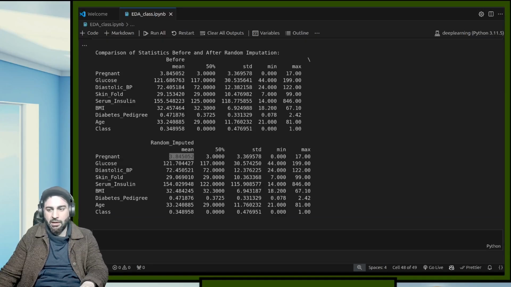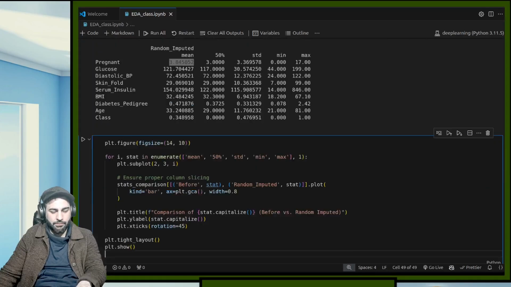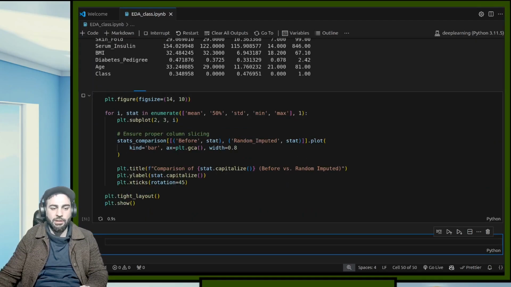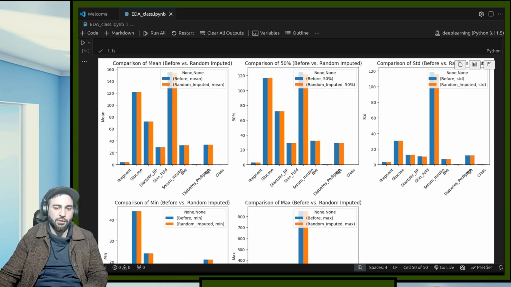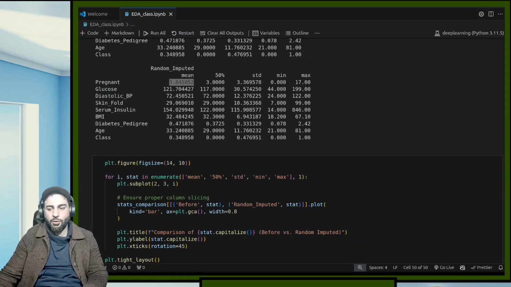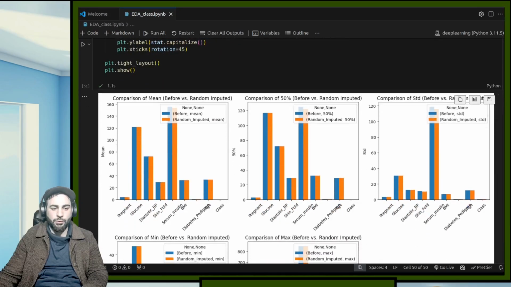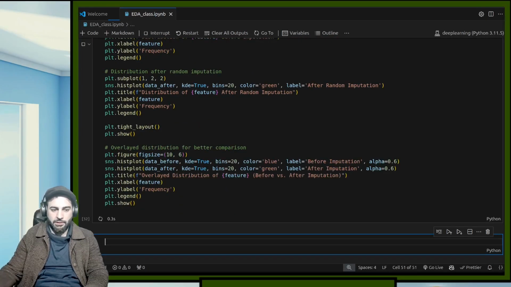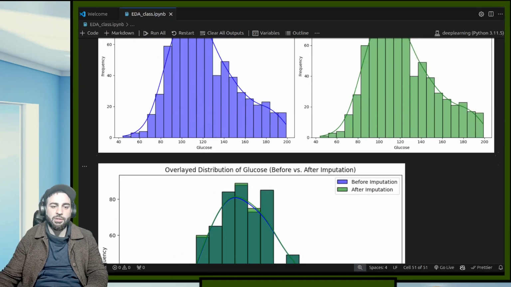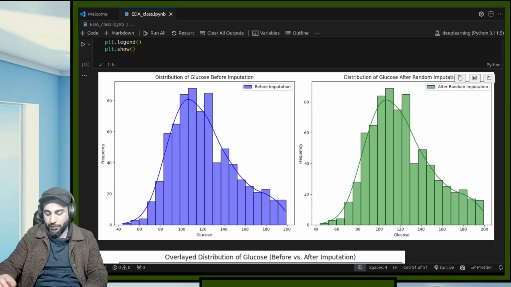If you just plot these things, these are the graphs for all these features. This is a comparison of mean, before, and random for all these values, glucose and diastole, and this is the graphical representation of what we saw over here. And I can also show you the distribution actually, which I was constantly telling you. I hope that you understood it beforehand. So let me just spend some time over here.